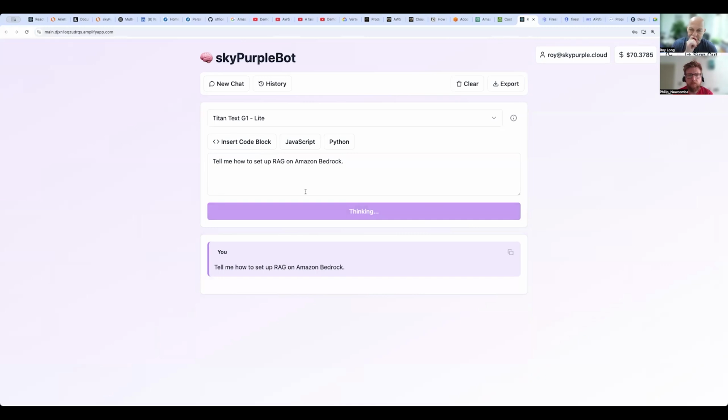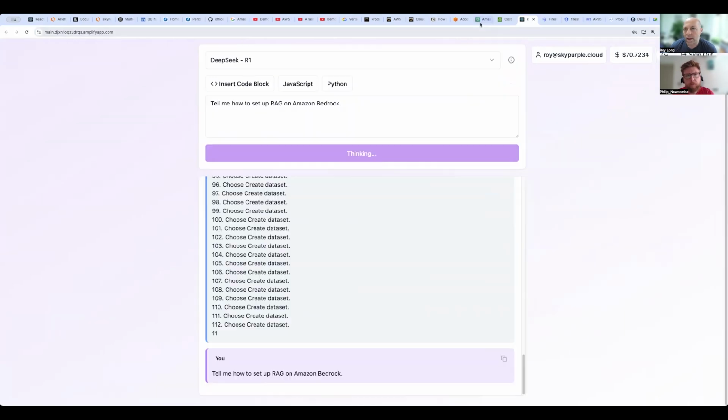When we're running these queries, it's not sending it out to the public LLMs. It's sending to your own version of that LLM. So it's all kept secure and confidential within your own AWS account.